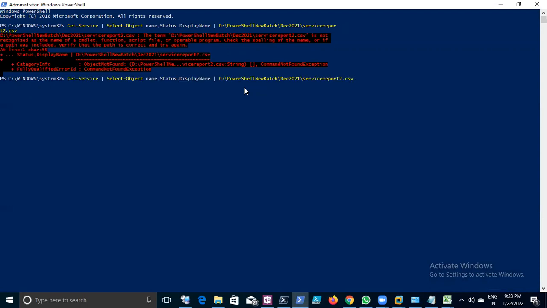Export-CSV. Correct. So you understood, right? Why is it getting an error? Export-CSV, you got it. Path. Yeah, it's okay, fine. You will get it also.